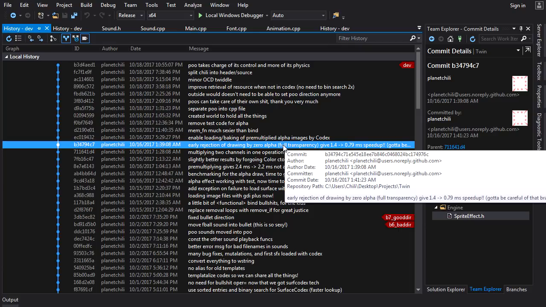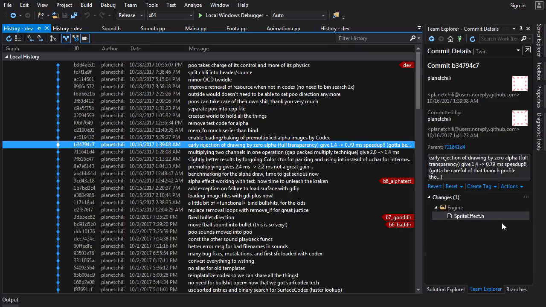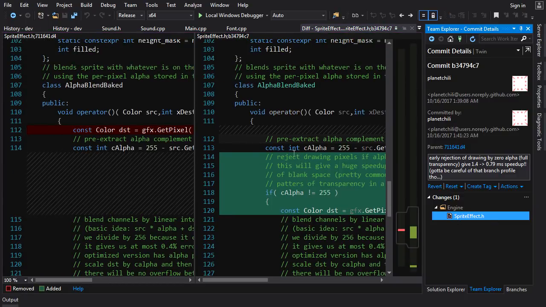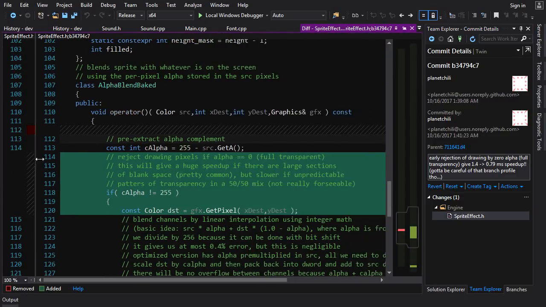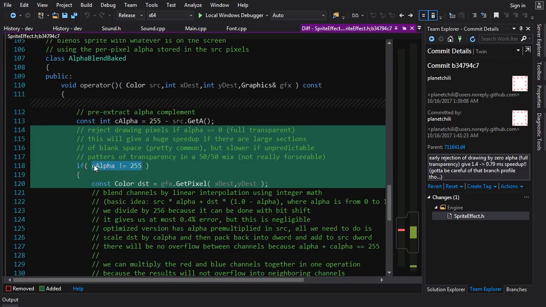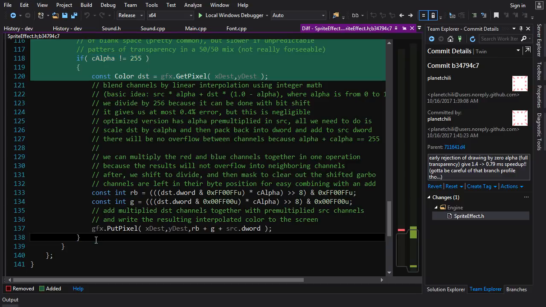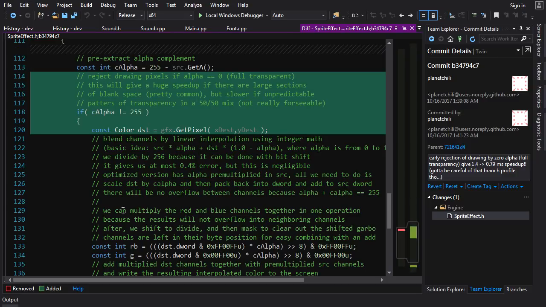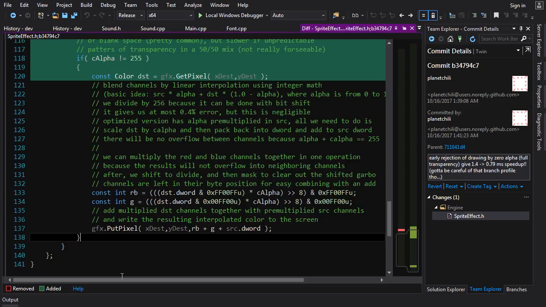Now the next improvement we make is pretty simple and it is enormous. We calculate the alpha complement, right? That's just 255 minus the alpha. Now if the alpha complement is equal to 255, that means the alpha must have been 0. So we're basically checking to see if alpha is equal to 0, because if it is, we're not going to draw anything, we're going to leave it the way it is. So we skip the whole blending process and we just don't draw a pixel.